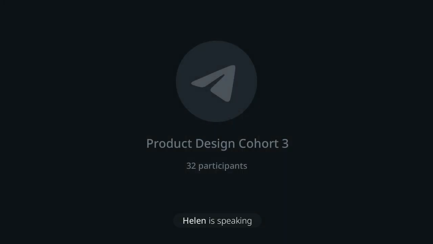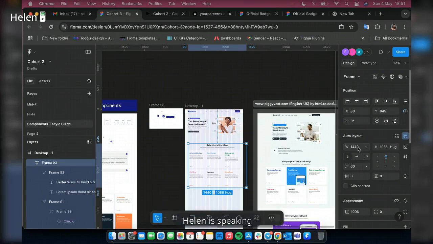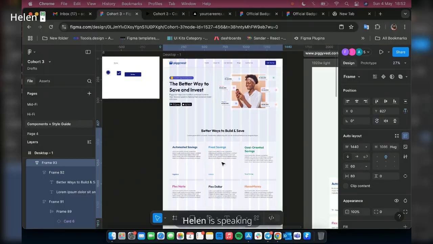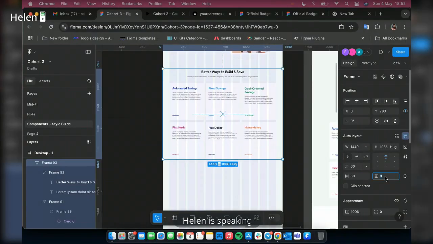So I can just turn this to 1440. This is how it would look. And then for the padding, I'll just come here and put 80. Then I'll position it at the center. Once I position it at the center, this is how it's going to look. Now you can see that I don't have space up here and I don't have space down. So I'm just going to give it padding of maybe 10. Let's just give it 20. 20 is okay. Once I give it 20, this is okay.